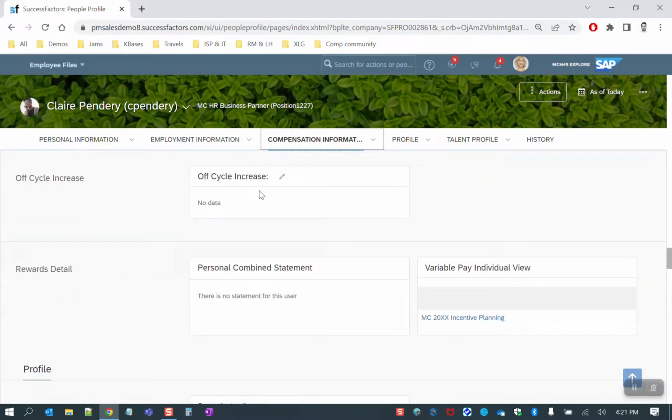So MDF stands for Metadata Framework, and it's custom objects with custom fields that we can create in SuccessFactors. We can have specific formulas or rules or approval workflows tied to them. And so I built this off-cycle increase process, which is available only for managers and HRBP in this environment. And so let's do a quick demo.